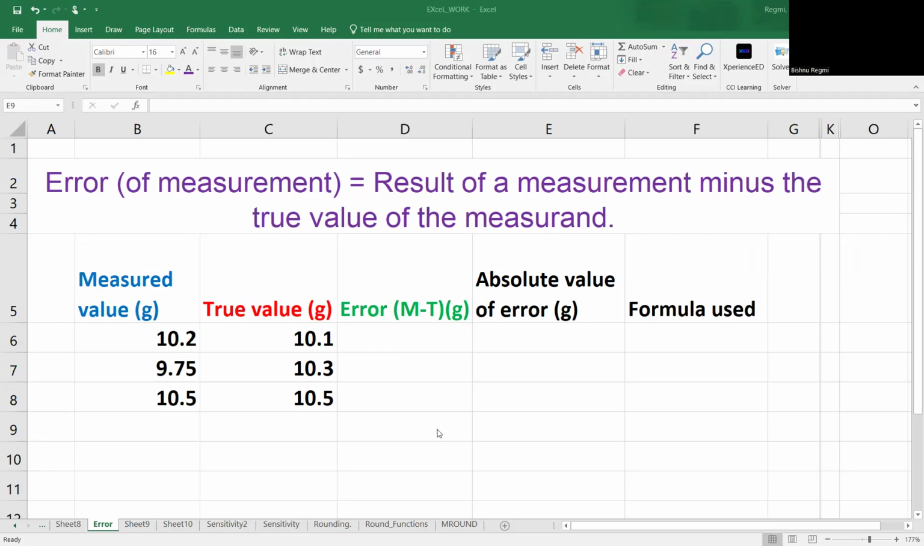Hi everybody, in this video I'm going to briefly talk about the error of measurement and the use of the ABS function in Excel. This is the IUPAC definition for the error of measurement. So the error of measurement equals the result of a measurement minus the true value of the measurement.